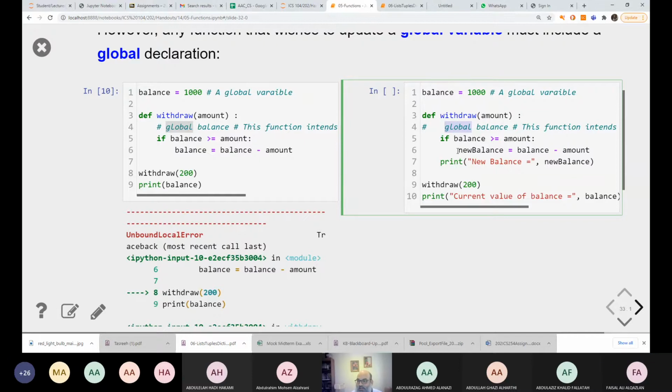You said it right. Guys, here this is balance minus amount. This does not change the value of balance. If I had balance here on the left-hand side of the assignment statement, yes, I would be trying to update it. But here I'm not trying to update it. So if I run this, nothing will go wrong. The value of new balance, which is printed inside the function, became 800. But I didn't change the value of balance. Current value of balance equals 1,000. I did not attempt to update it.